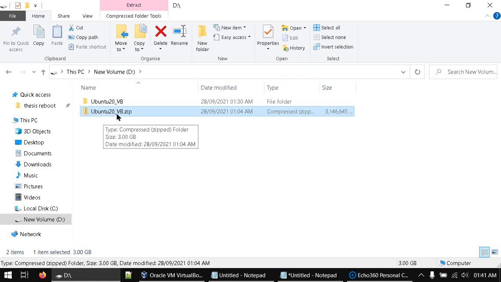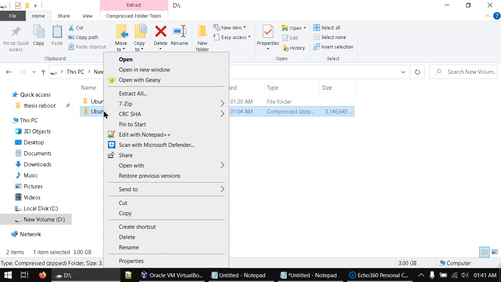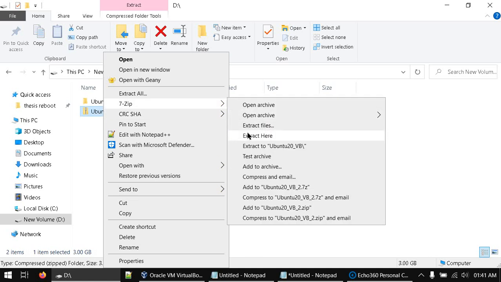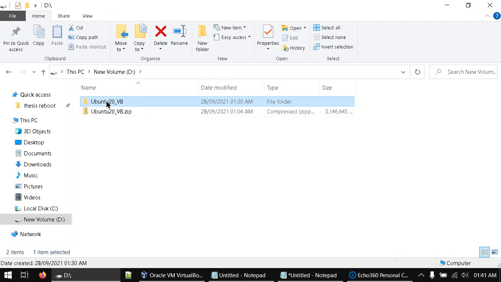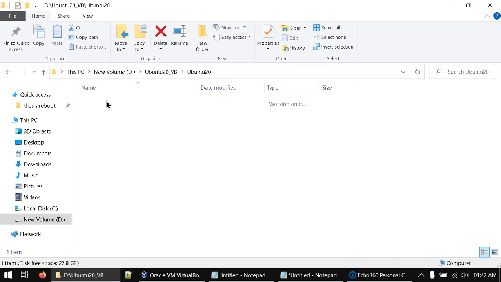So it's Ubuntu 20. What you need to do is right click. You must unzip it, extract it out. You can just extract here, or extract anywhere you want. Make sure you extract it and you will have this file called .vdi. The .vdi is actually the Ubuntu hard drive.